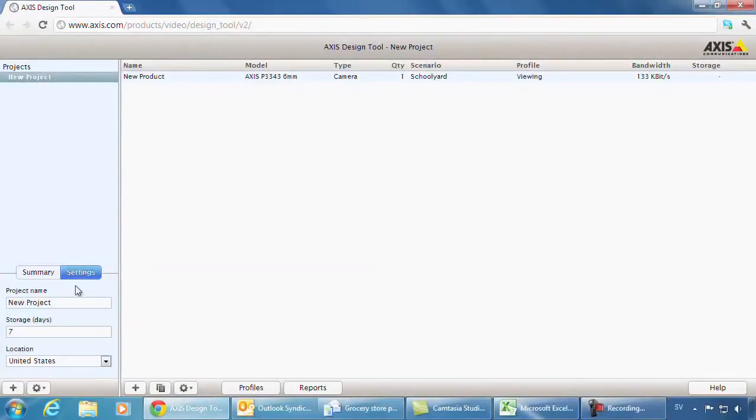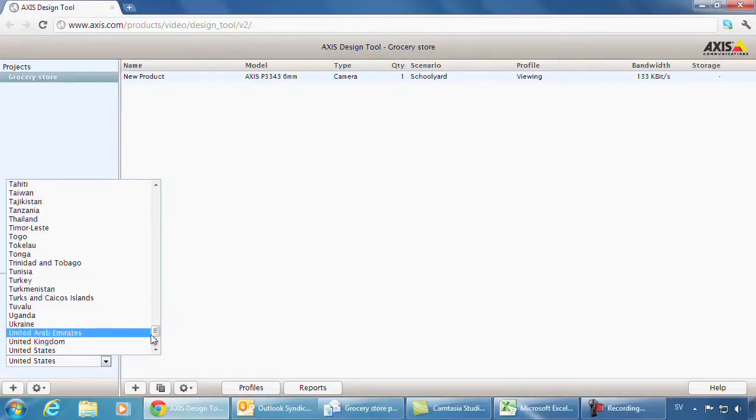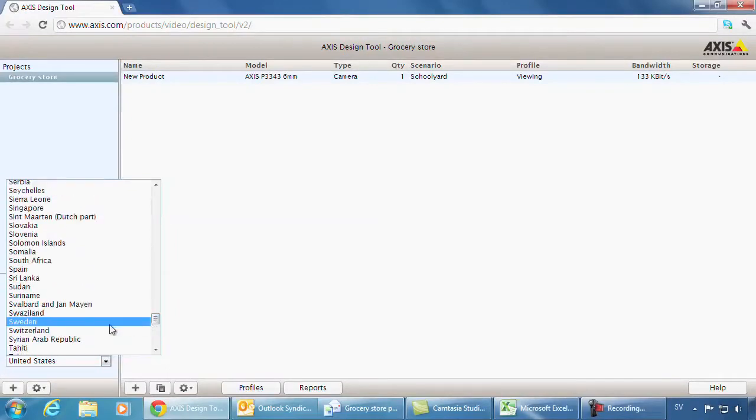Start by creating a design tool project. Under Settings, you can assign a project name, decide the number of days the captured video will be stored, and since different countries have different video standards, select a location.